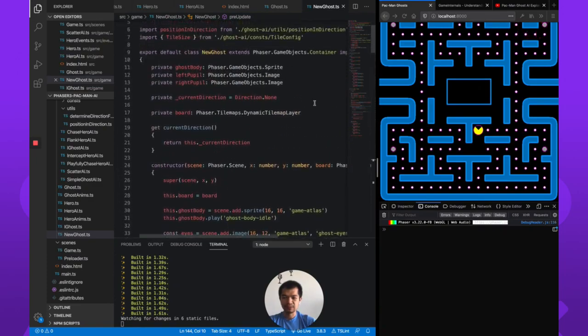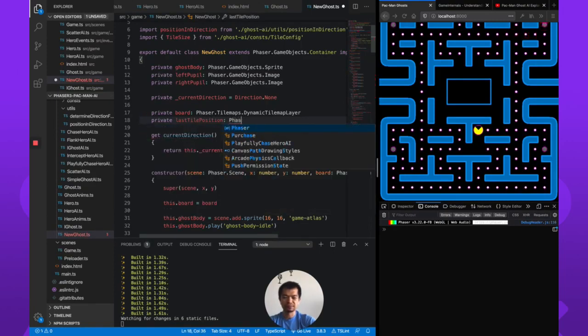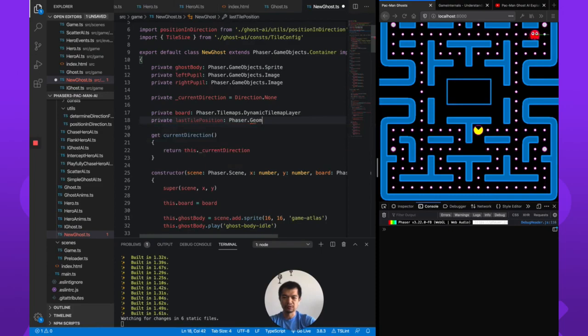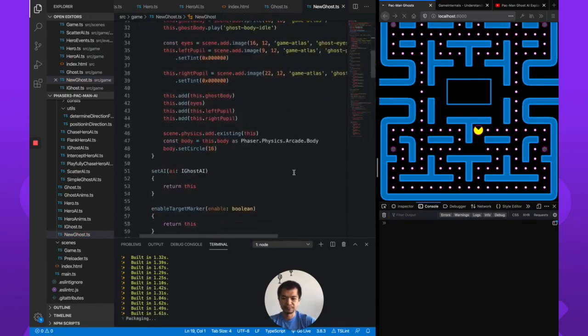All right, so as we were saying, what we wanted to do is last, that's the last tile position. And we're going to do a Phaser dot, is it Math dot Point? Math dot Geom dot Point. So we can just do this. I'm going to create this point class. Do that.